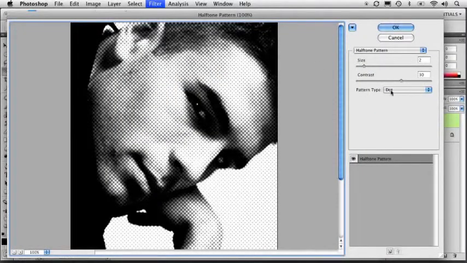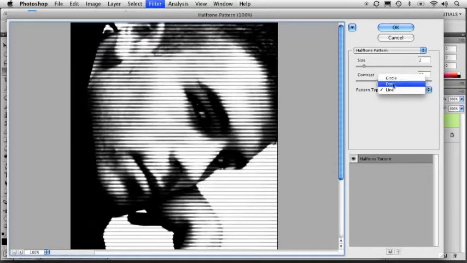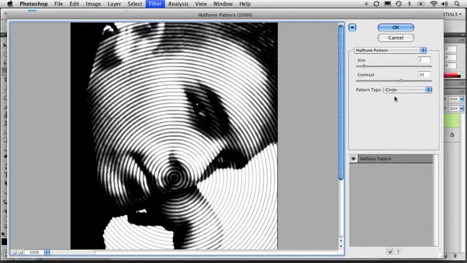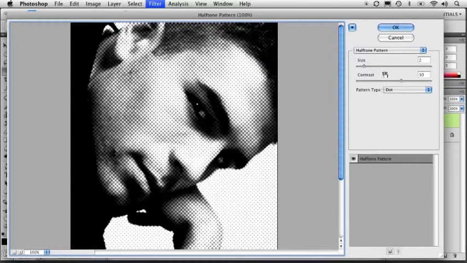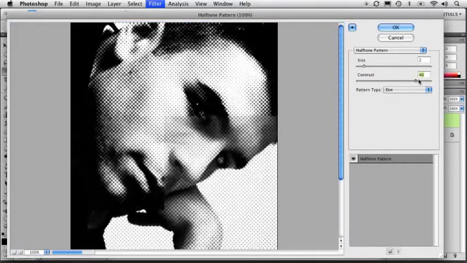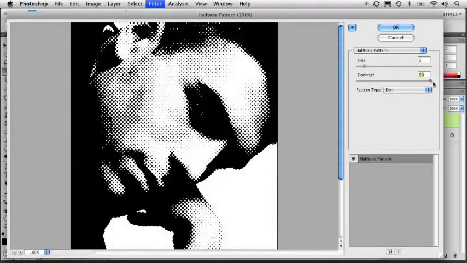And we do want to make sure that we're selecting dot for the pattern type over here. You can see it's already taking effect. You can try line or circle and see what kind of things you get there. But in this case, we want the dot pattern. And you can adjust the contrast here. You can see we can get a really harsh edge there.